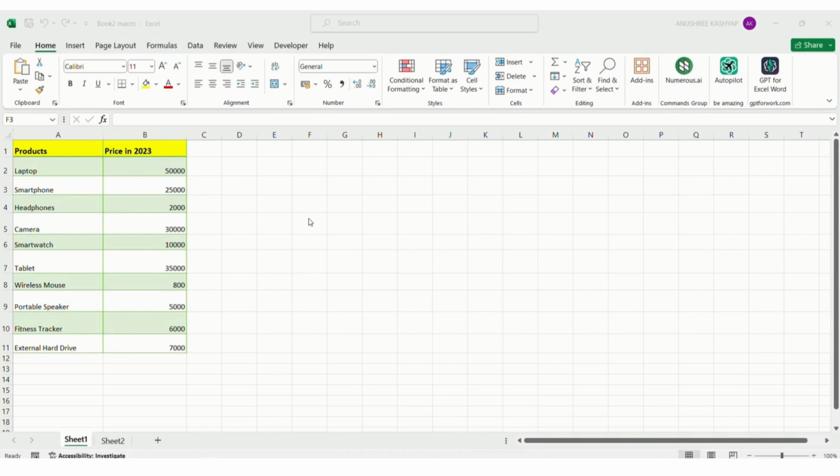A macro can be used if you want to format any data, generate any report, or perform any calculations. So it can save you time and reduce your errors.